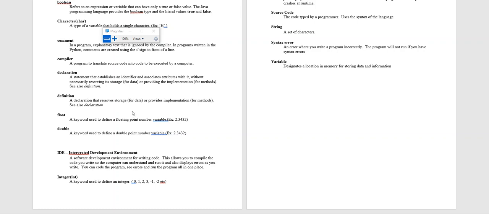Anyway, declaration, definition. Definition can be used for variables and stuff. They're kind of used, I guess you can say, interchangeably. When I define a variable, it's int number. When I declare a variable, it's still int number.